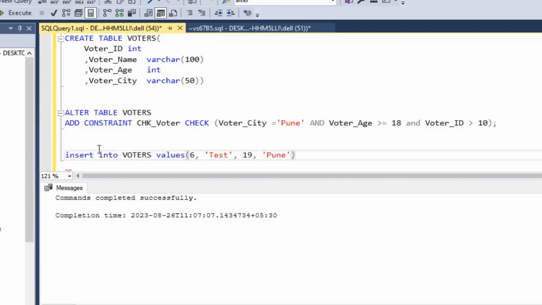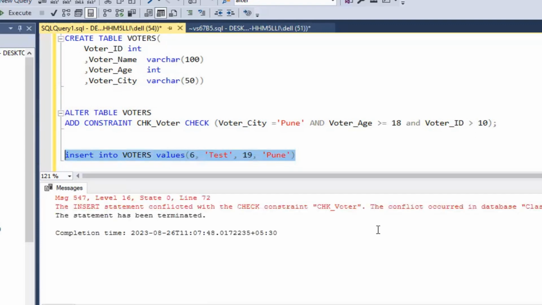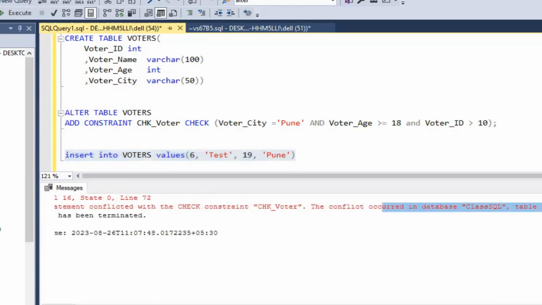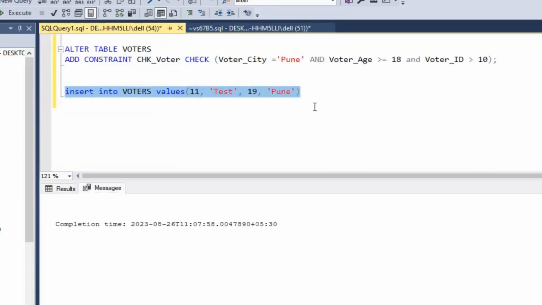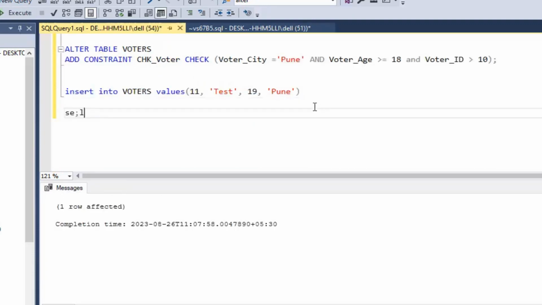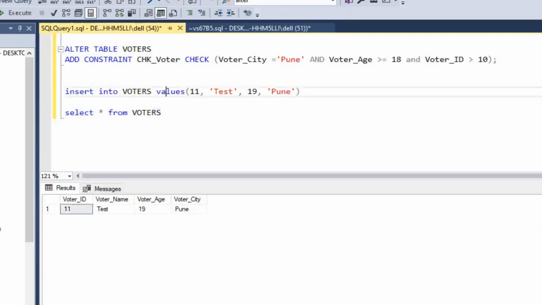But my voter ID is not correct, so it should give an error. See, it is giving an error for the voter ID, right? So if I give voter ID also 11, now it will insert. Okay, understood how to give constraints, check constraints. So now we'll move to different here. This I take so much time. So you understood, right?